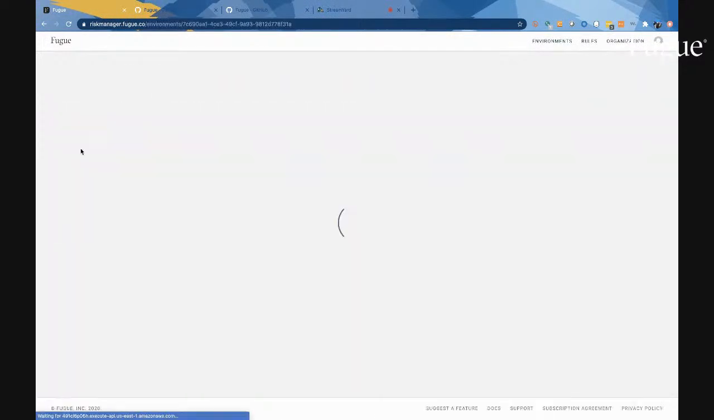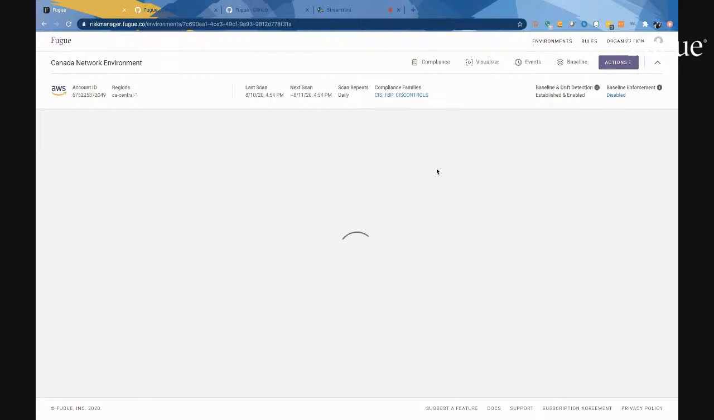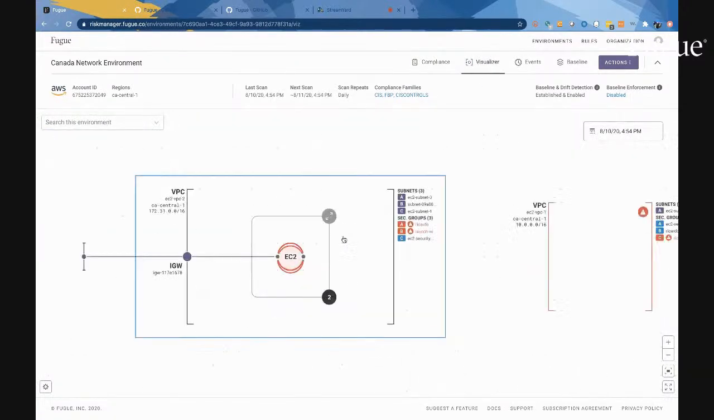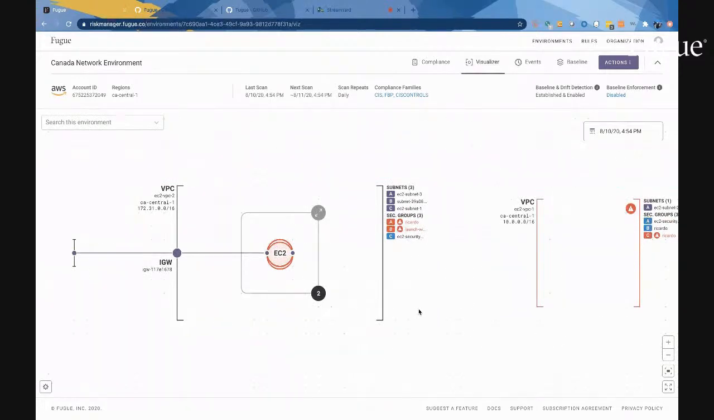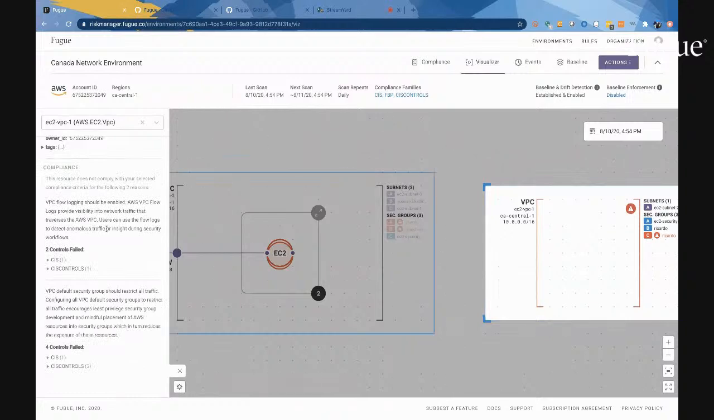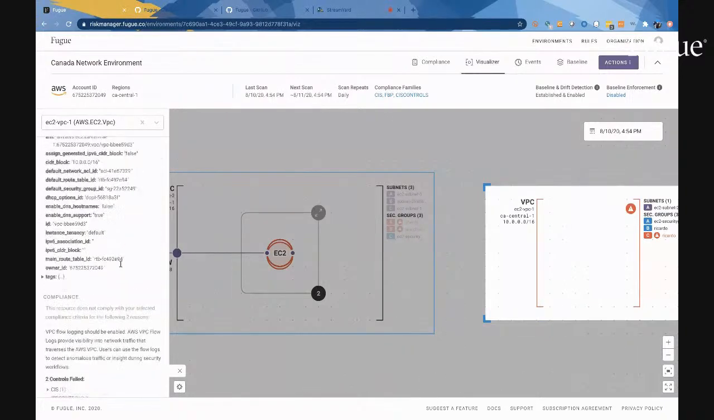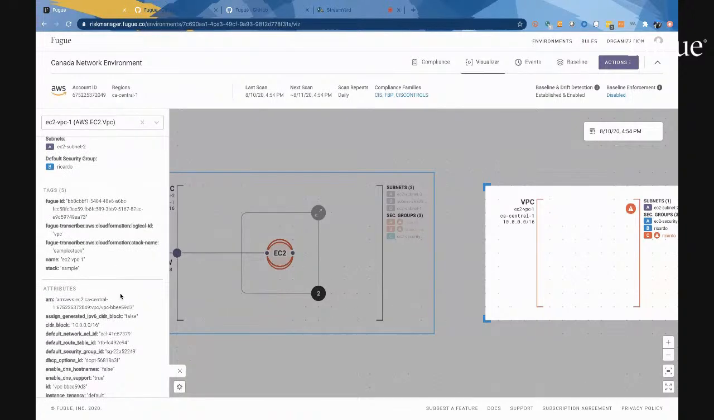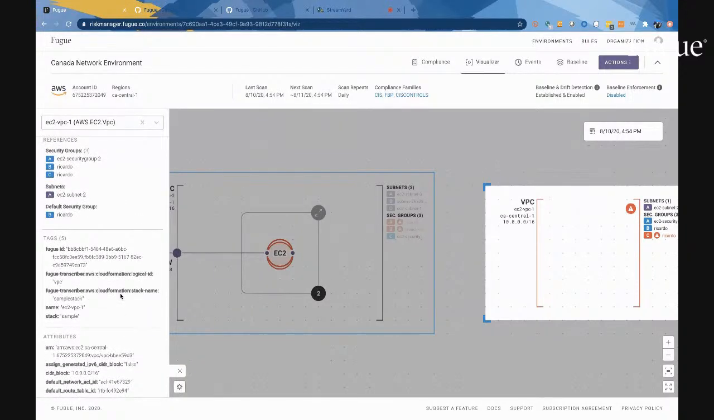So I'm actually going to do it in the environment that we created. So that CA network environment that we've been working on, we see this again, small subset, but I'm going to look at this VPC because I think this VPC is the default VPC, which is often created in violation of some compliance regimes, right?